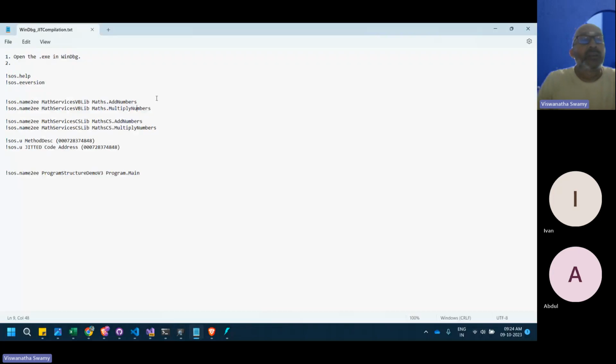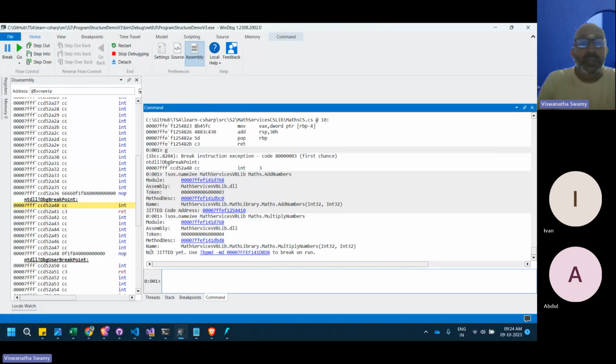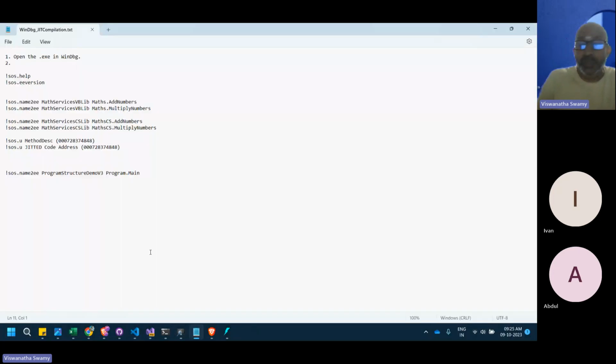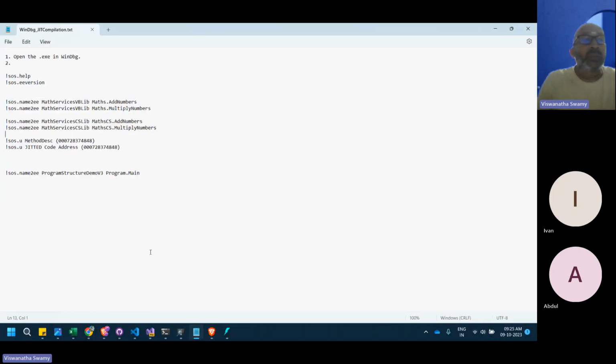That was JIT compiled. Then multiply numbers from the VB.NET library, we did not use it. So it didn't spend even some seconds or milliseconds or nanoseconds, whatever is the least. It didn't even bother to look at that method because we didn't consume it. Now in the C# library also, we saw that we consumed add numbers, so it just compiled that add numbers.